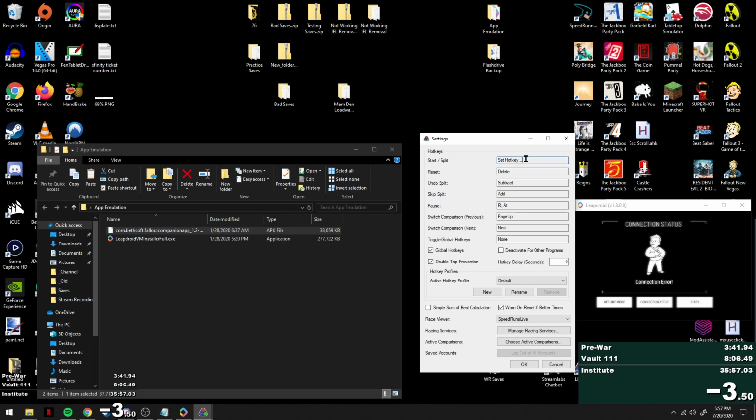So I personally do Alt plus W. That's my start and split, because I used to play Dota and that was an item hotkey. So when I switched to speedrunning, I was used to it. But pretty much make sure you have a start/split. The same button you press to start the timer is the same button you'll press to split individually each time.